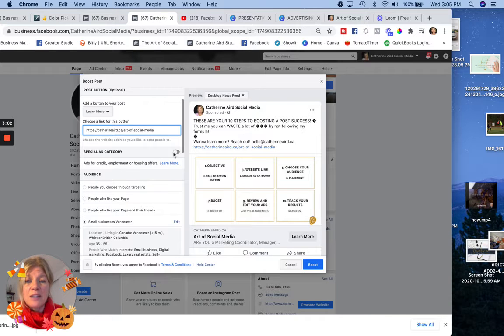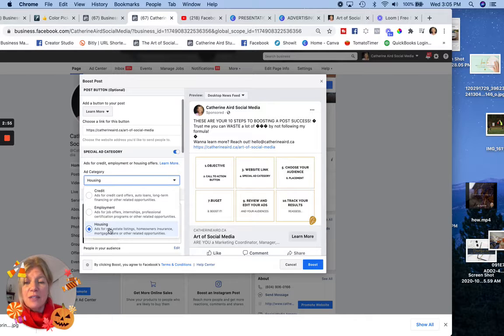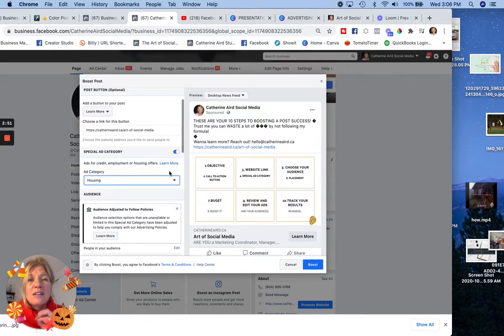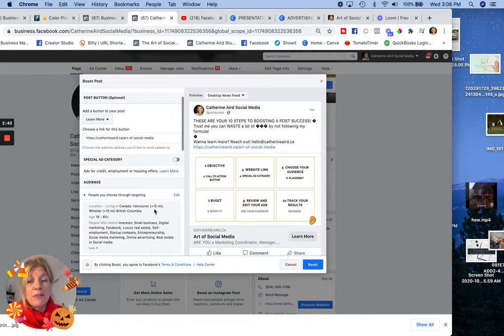Special ad category is something you want to check if you are in real estate. If you are in real estate, you have to select housing. Same for employment and credit, but housing is really important. It's going to limit who you can target, but you need to click special ad category if you are in real estate so your account doesn't get flagged or banned by Facebook.